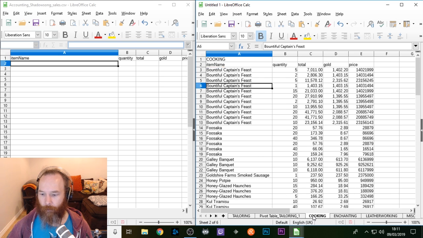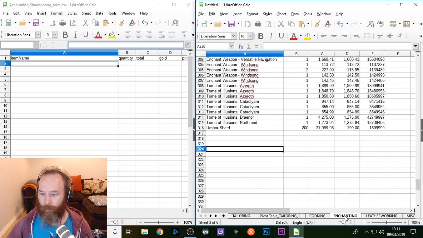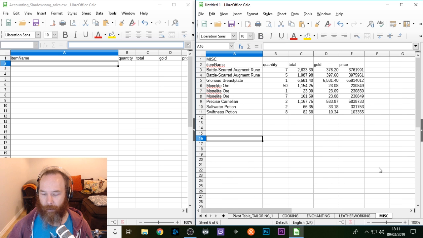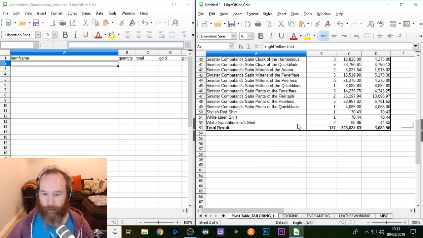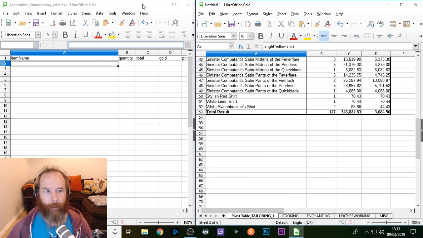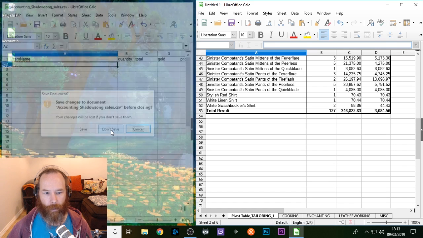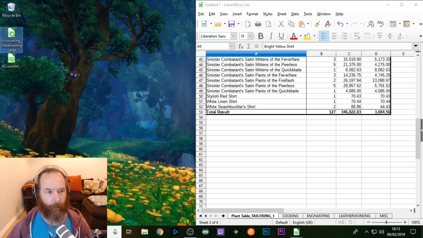Then we can go through and do the same for cooking, do the same for enchanting, leatherworking and miscellaneous. What we also need to do is look at the other side of things, which is the expenses. So if we take, we don't need this anymore. Obviously I'd recommend saving this more frequently than I did here. And then let's have a look at our purchases.